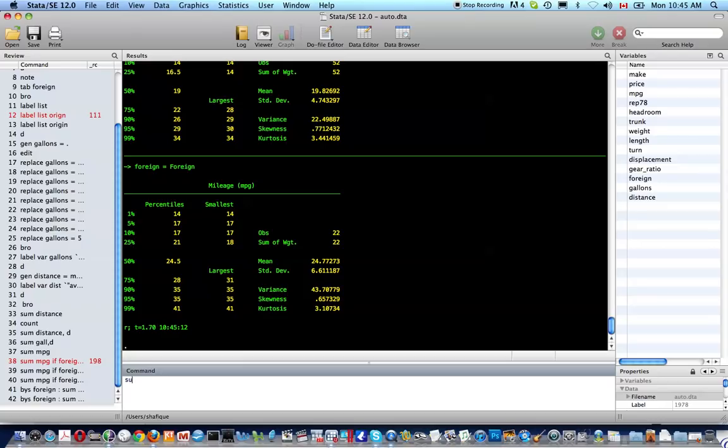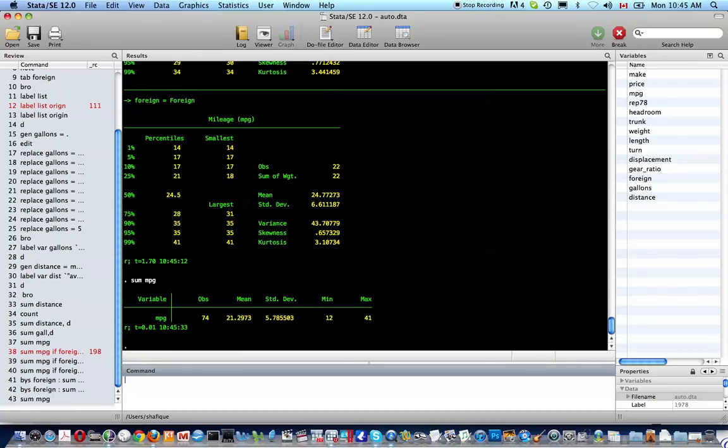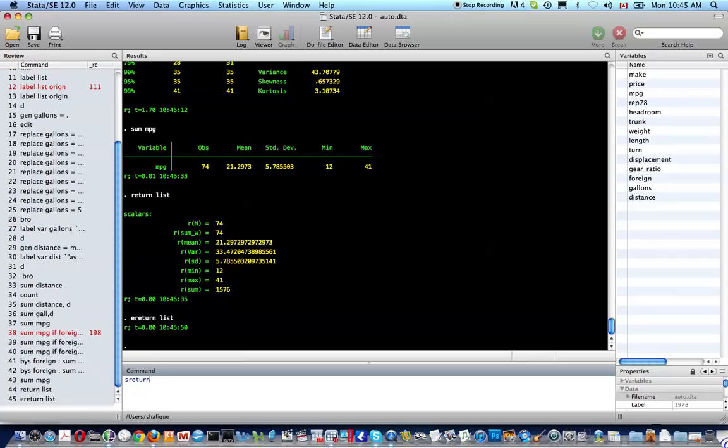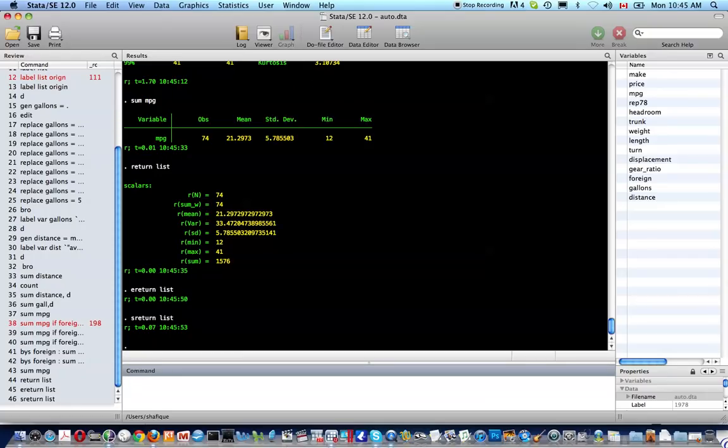Okay, now let's go back to the sum command, and I'm going to show you something about return values. So let's do sum MPG and return list. So sum commands are R-class commands, and what they do is they store the results of the command in what are called return values. Now there are other kinds of values. There's ereturn. And then there's sreturn. Now, the sum command didn't do anything with that. It's an R class command, and it stored the results in the R values.